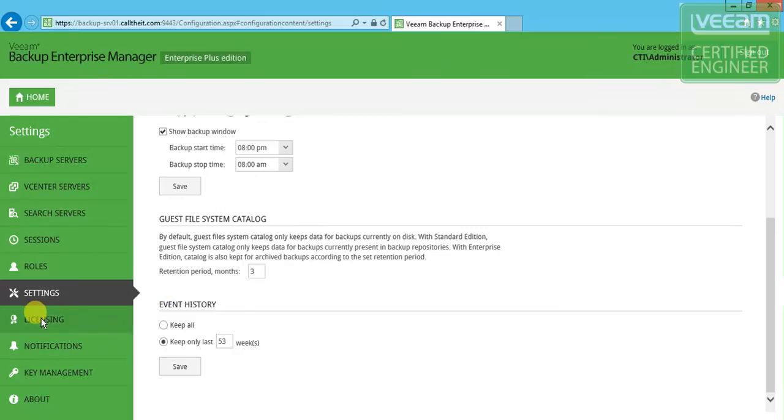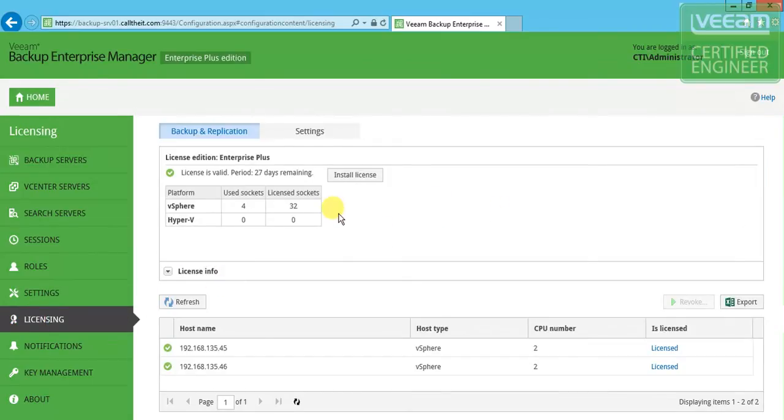So there you go. Licensing is right here. That I also need to show you. You can see when we downloaded the software and said, hey, we have vSphere, that's why we got a vSphere license. We did not ask for Hyper-V. We could have asked for Hyper-V, but we don't have it right now. It says 27 days remaining, and right here for CPU, it's giving you how many CPUs are being used.